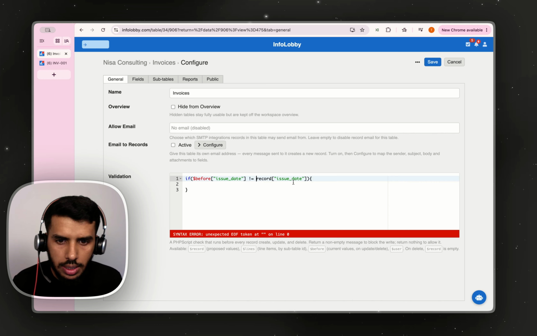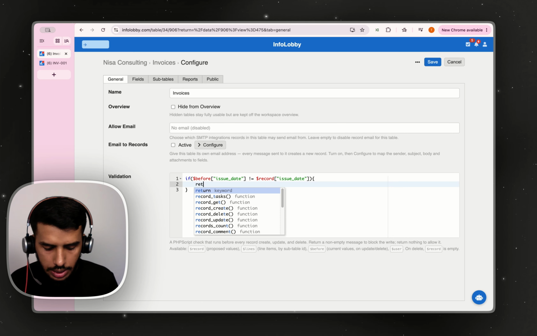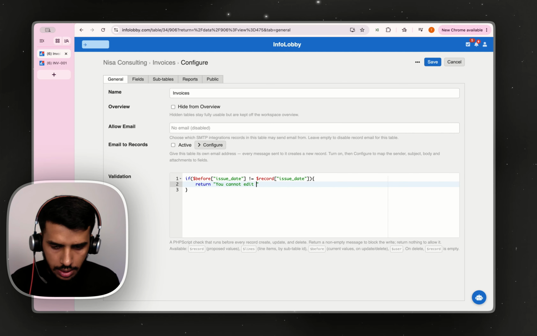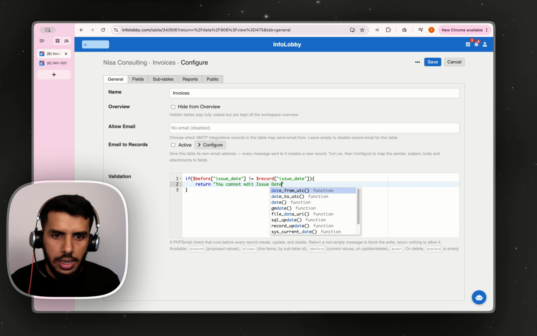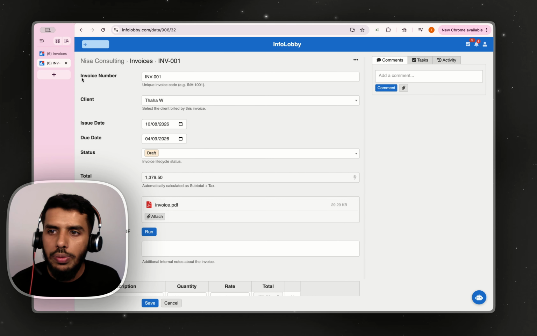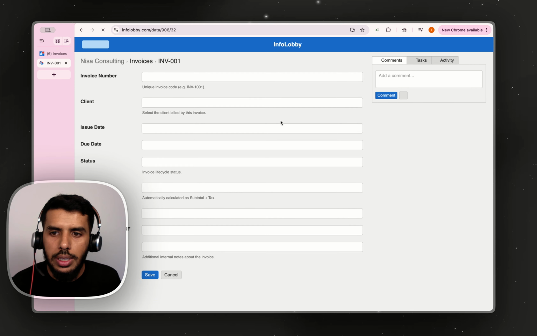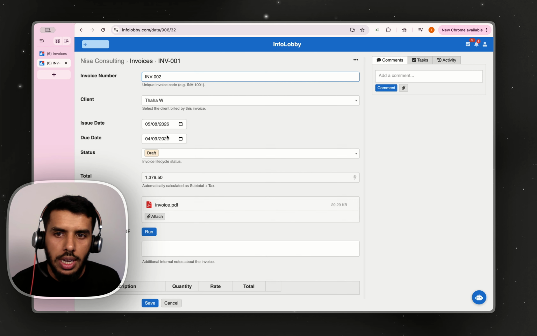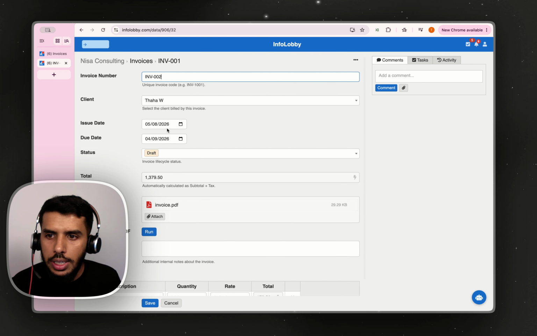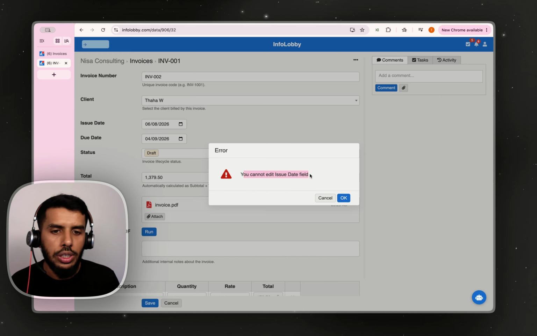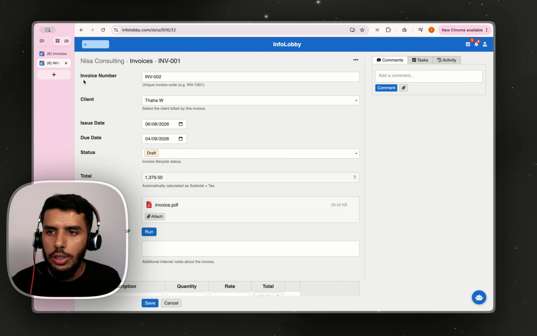I missed here. I will say return, it cannot edit issue date field. I'm gonna save it there now. And now if we go ahead, reload this. If I change, for example, invoice number, it will allow me to save. But if I change issue date to something else, it's not going to allow me to save. It will tell that you cannot edit issue date. So that is one thing you can check.